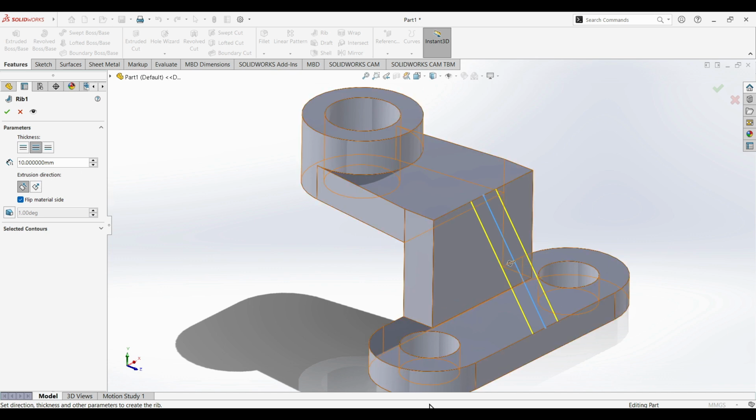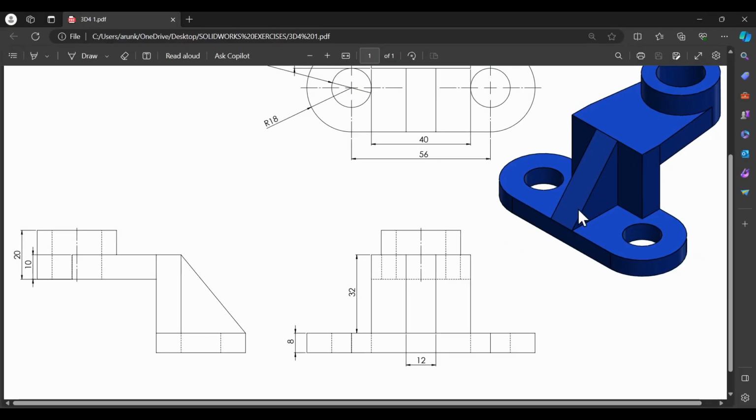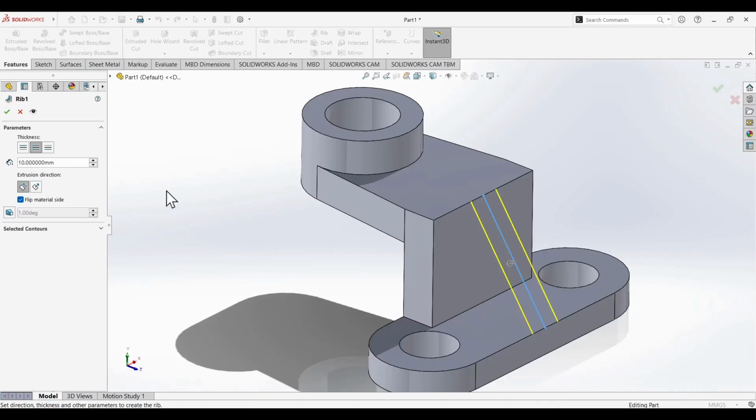After that, we have to give the material thickness. So what is the thickness of this rib? It is given 12 mm, as we can see in the front view. So let's apply 12 mm here, and after that simply press OK.